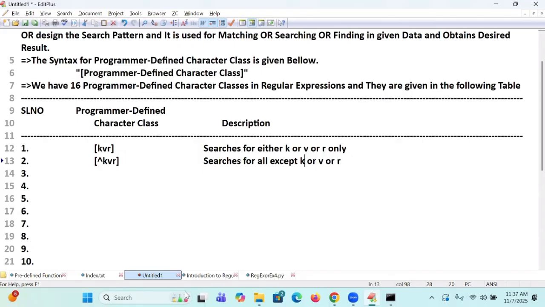What is the meaning of exclusive OR operator? What is the use of exclusive OR operator? Tell me. First of all, what is XOR? I don't mean the full form. What is XOR? Similar bits are 0, different bits are 1. That is XOR. Similar bits means what? K and K, no. V and V, no. R and R, no. K and K means same bits. V and V, no. R and R, same, no. Other than KVR, that is nothing but the exclusive OR operator.